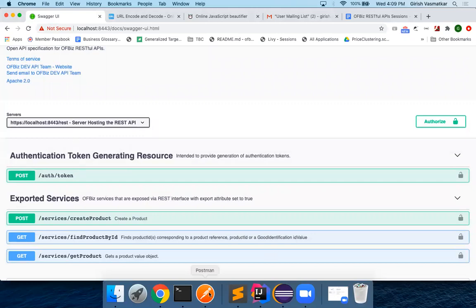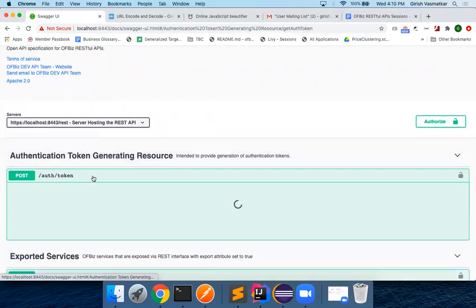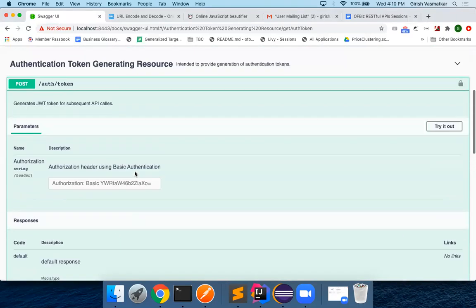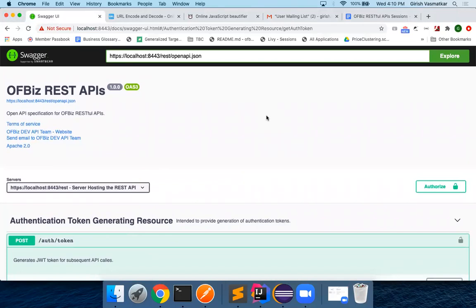The one that we just hit is showing up here as the authentication token generating resource, and you can see the details of what the required parameters and headers are. I'm also going to hold a detailed Swagger-related meeting, but I'd like to show you how you can hit this particular request using Swagger.